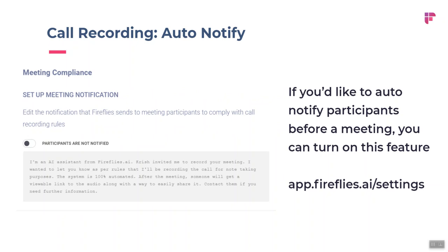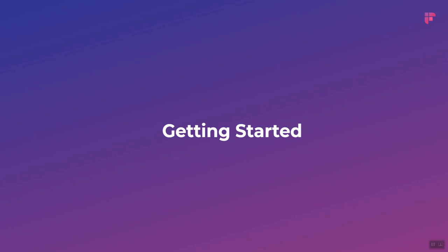We also have an auto notification feature in app.fireflies.ai settings, where if you want the system to notify participants before a meeting, you can go and turn it on. You can customize the message, and this will basically let participants know, hey, I'm an AI assistant. I'm just going to be recording this call for note-taking purposes. It's 100% automated. Everything is safe. Let me know if you don't want it to be recorded for whatever reason. So that gives you an option, so you don't have to let people know each and every time. It is a feature that is by default disabled, and you can enable it if you so choose.